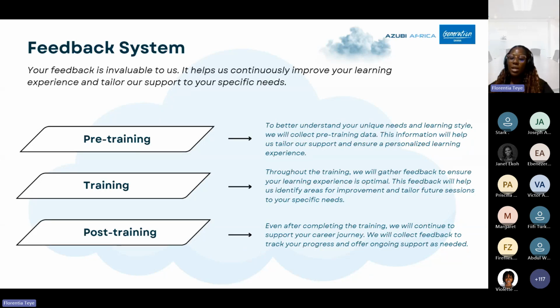When it comes to post-training, after training, we are going to be preparing ourselves to be employed, to be placed. And so for post-training, we need to continue to reach out to you to help track your journey, to track your progress. Is there any other support that you need? This is how our feedback system works, and it's also going to be the same for this program and this cohort. This is the support that our careers team is going to be giving.